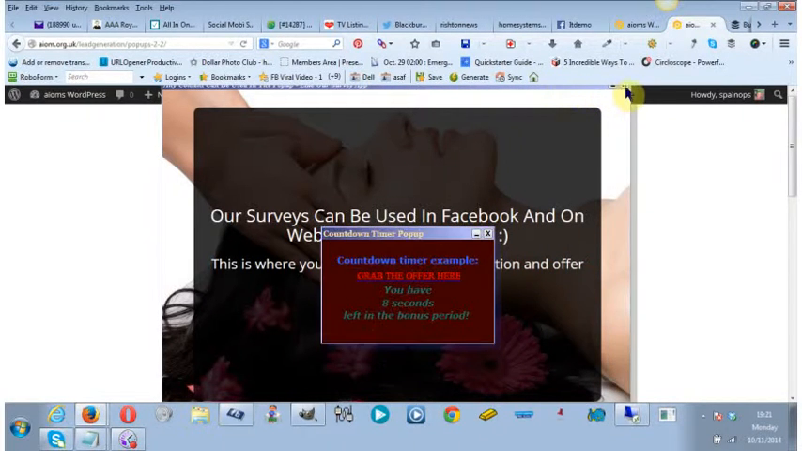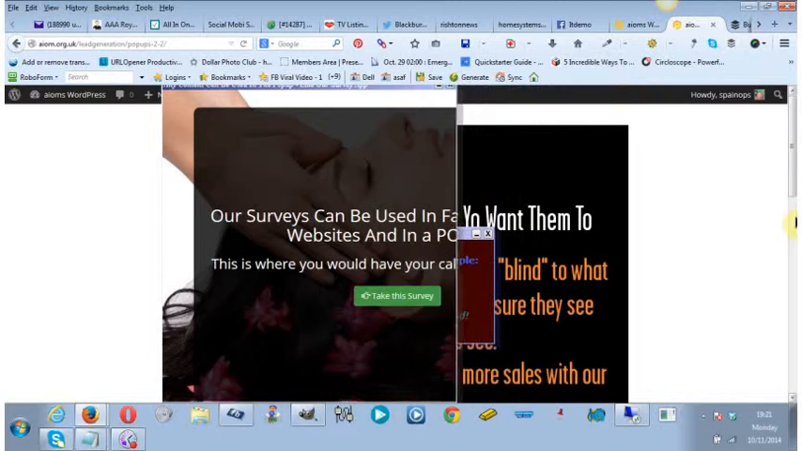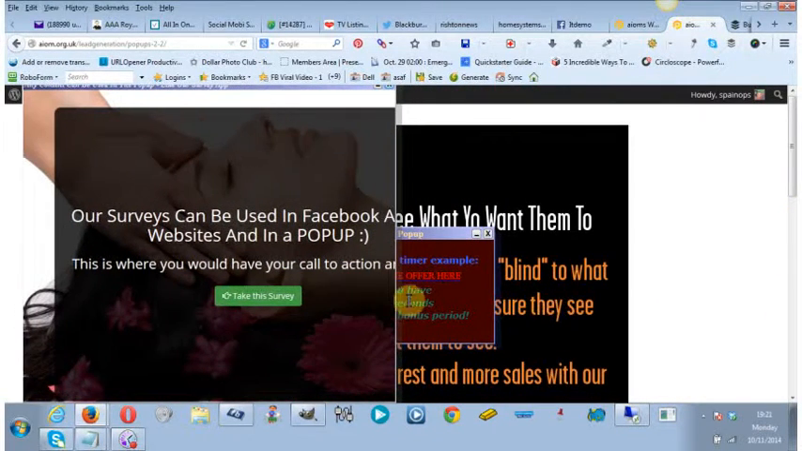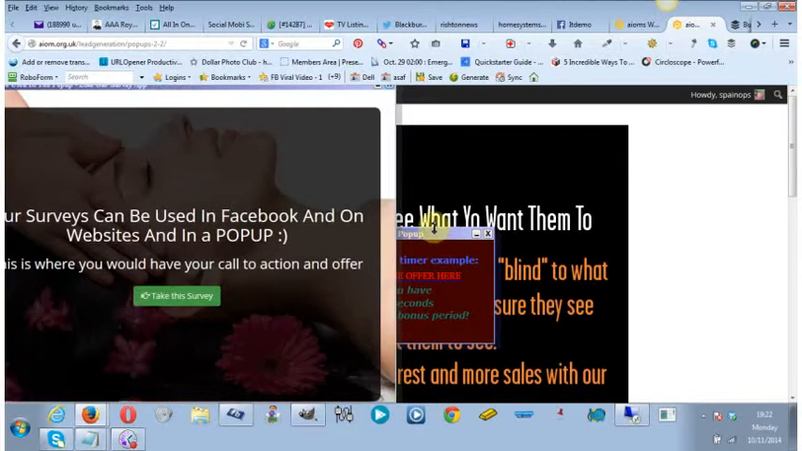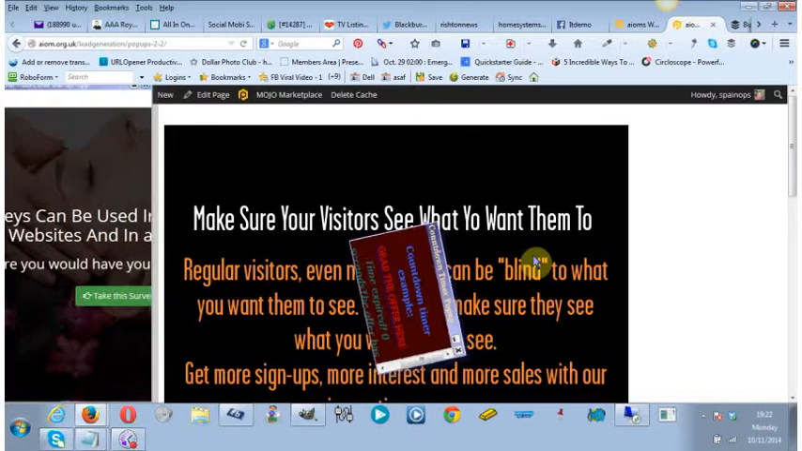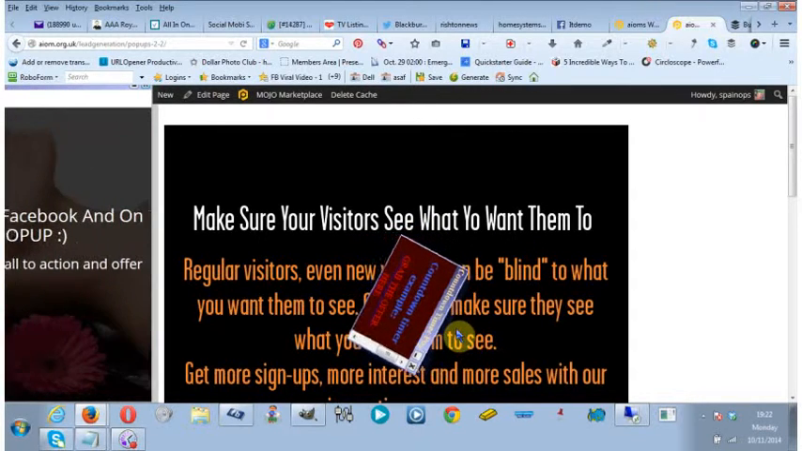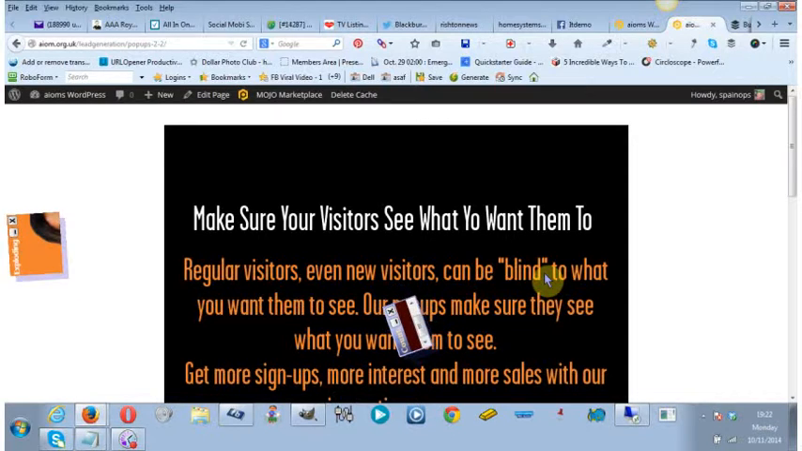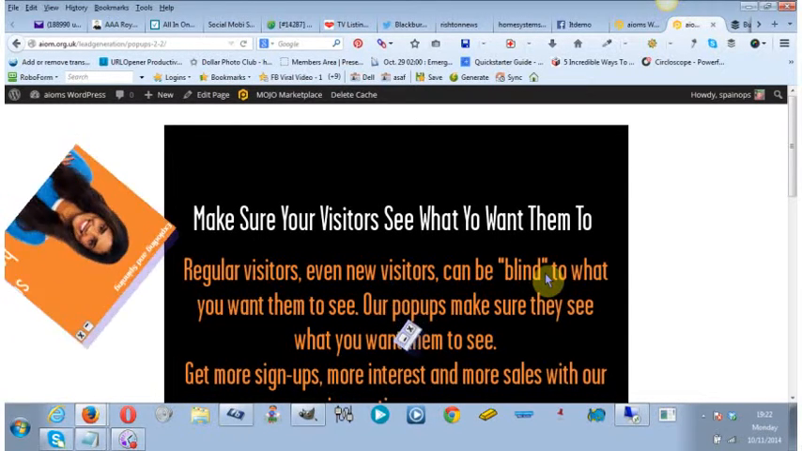Close that one. This is a time pop-up. I only set it for 10 seconds, but again, it's a good example of urgency. Get people to grab the offer before it disappears off the page. So you set that for 20-25 seconds and say, look, we've got a great deal today, or enter our survey now. You've got 10 seconds to do it.